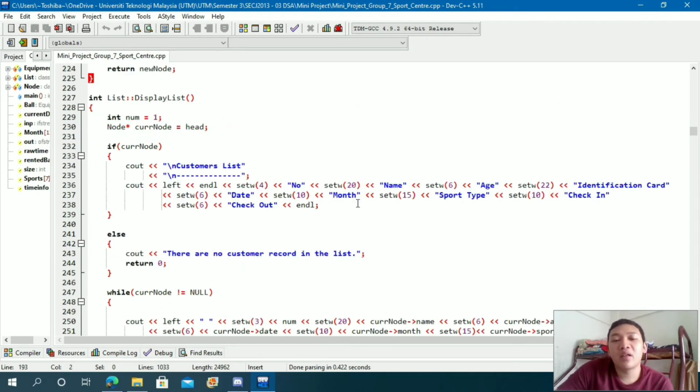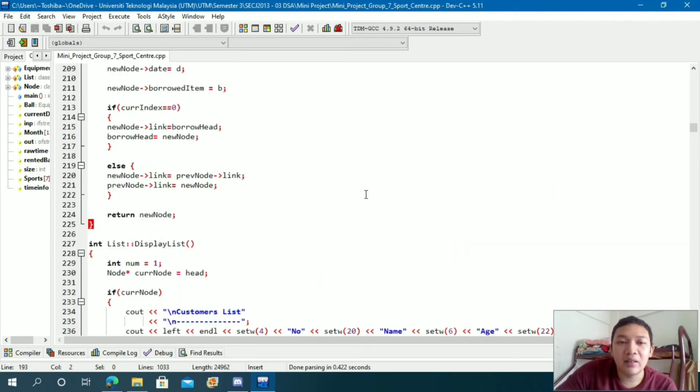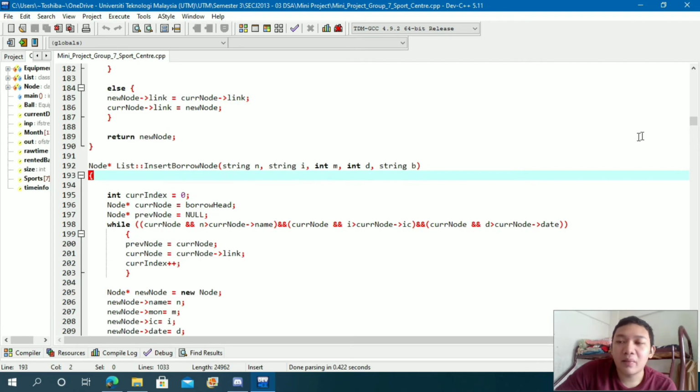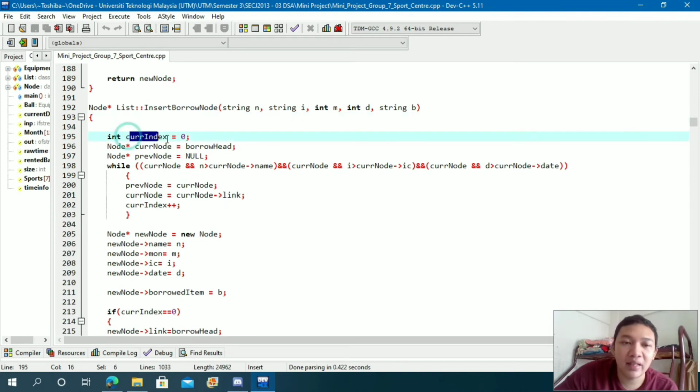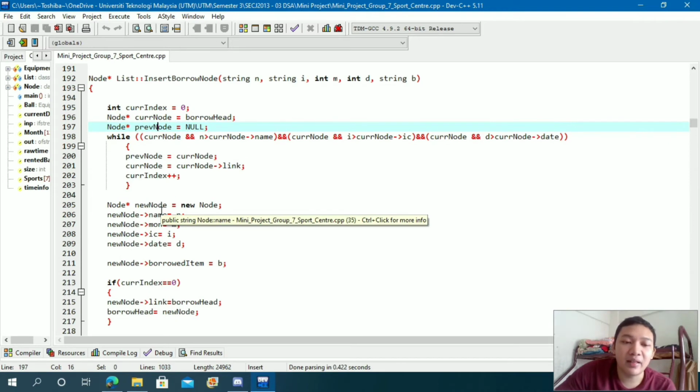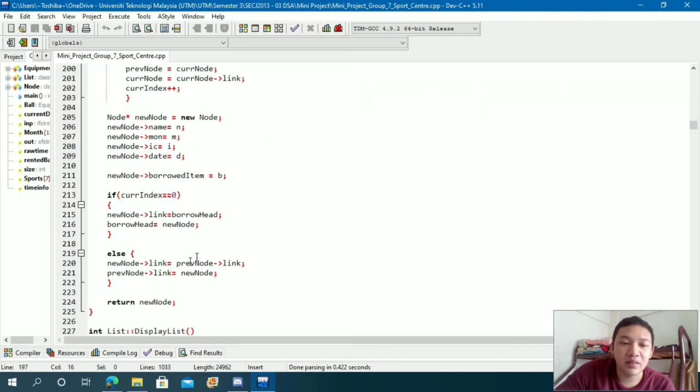And also, we can notice that for every module that we created, we implement the linked list implementation. Here we declare the current index, current node, previous node, new node, and maybe a link to indicate that this is a linked list implementation.